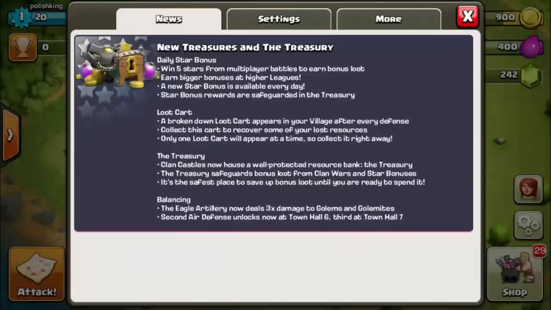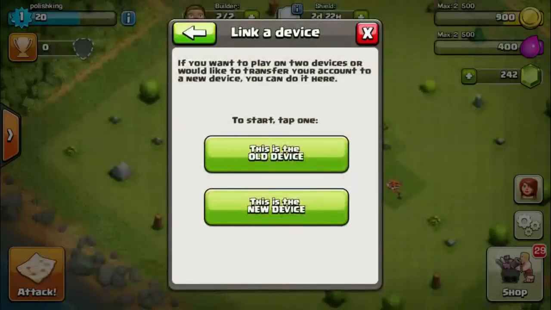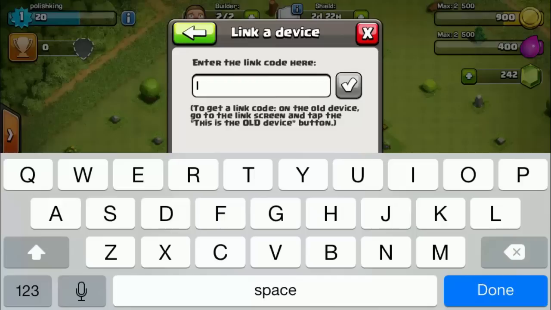From here onwards, you can either choose to continue with this village, or if you want to link a village, you can go to Setting and link any village you want from an Android device to this current iOS device. And since your current village is below Town Hall 3, you should be able to do the linking process no problem at all. So this is the step-by-step guide I created to help you get your new village.